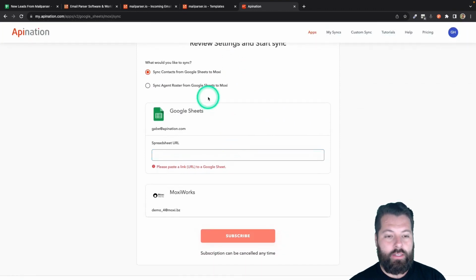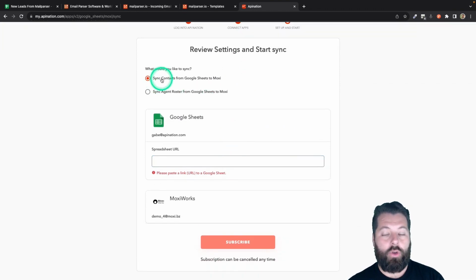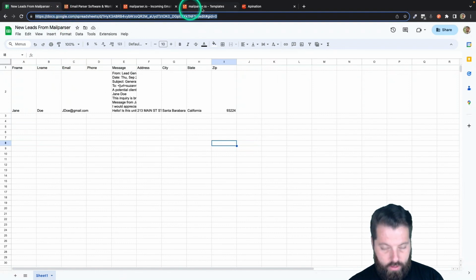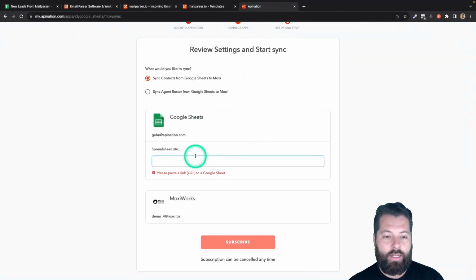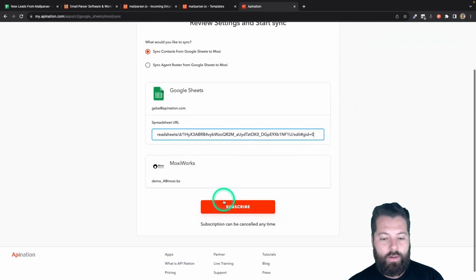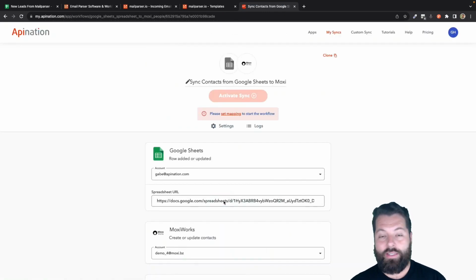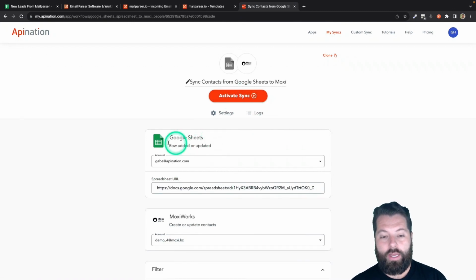Now a few things to go here. First, it's asking, you want to sync contacts into Moxie. Is that right? Not an agent roster? That's right. We want to sync contacts. Now we need the URL from that spreadsheet. So let's go back to that spreadsheet we created. This is where MailParser is sending those leads. I'm going to grab this URL, hit Control-C or Command-C to copy it, and paste it in here. Then I'm going to hit subscribe, and this is actually going to create the sync. It's not yet active, though. I have to hit this big button to activate it.